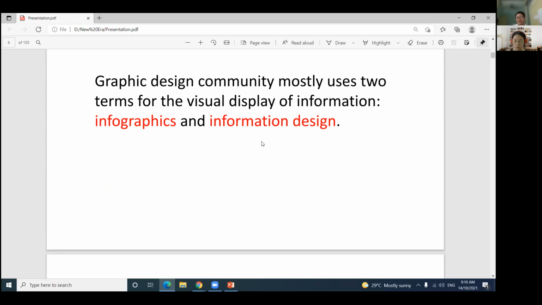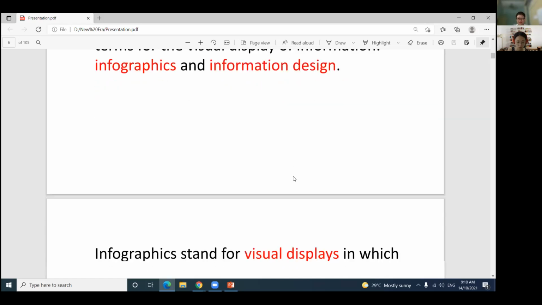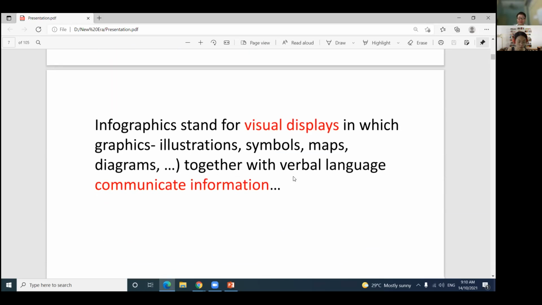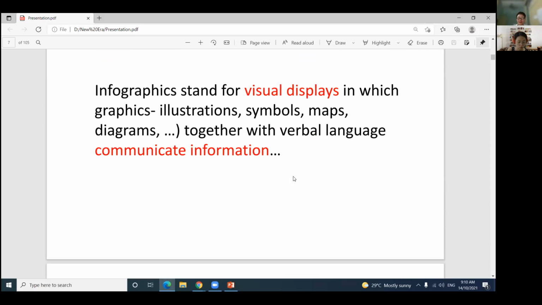Infographics, infographic and information design. Infographic has info and a combination of all the images. The image can be anything, can be illustration, you can use photo, you can use drawing and so on. Of course, the information has a story behind it, and it allows you to display the visual. Visual display usually covers illustrations, symbols, maps and diagrams together with verbal language.